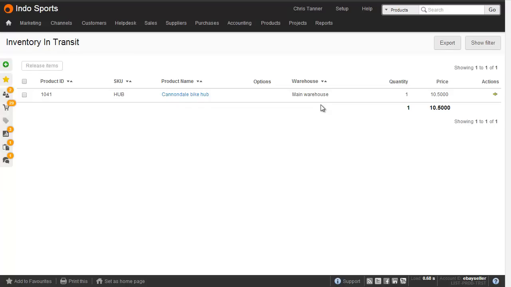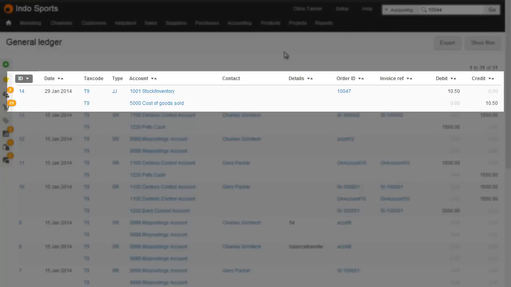As soon as you've received the goods into quarantine, an accounting transaction is made for the cost price of those goods based on the cost price list. That's going to increase your stock or inventory, which is a debit, and decrease or credit your cost of goods sold, which is actually going to increase the profit you report.